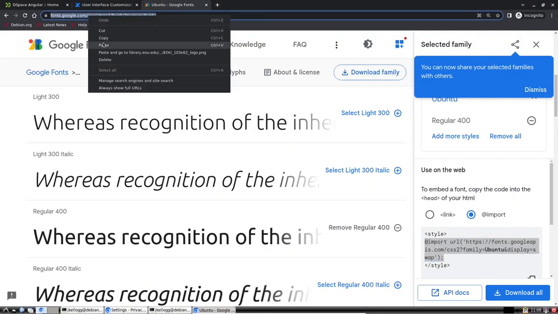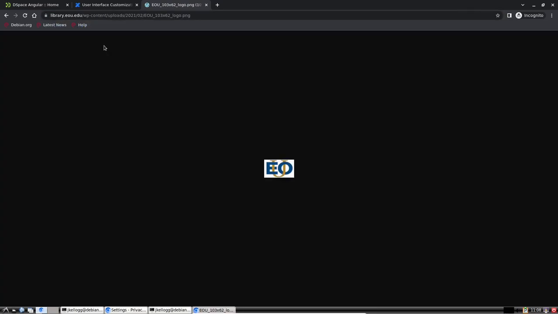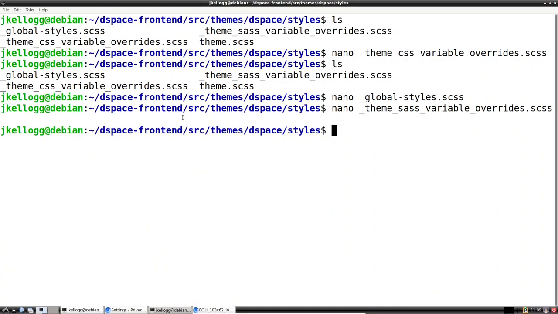I don't have one on this one, so I'm just going to grab the logo from our website, the Eastern Oregon University website. And I just put this in the URL to make sure it's there, because I'm going to use the wget command in order to actually pull this from the web. So I'm going to go to my terminal. We can now do Control X to get out of the SASS variable overrides file.